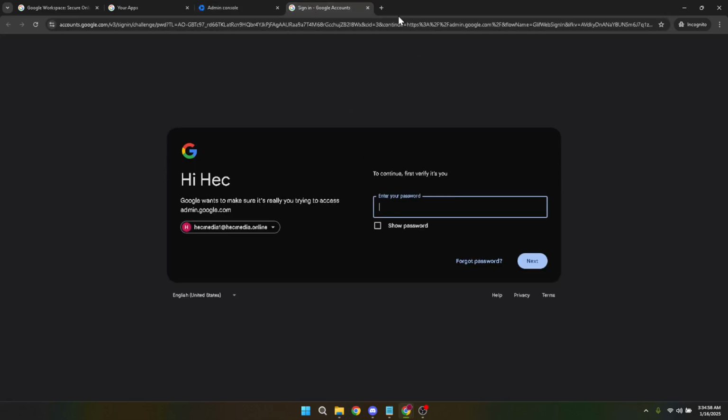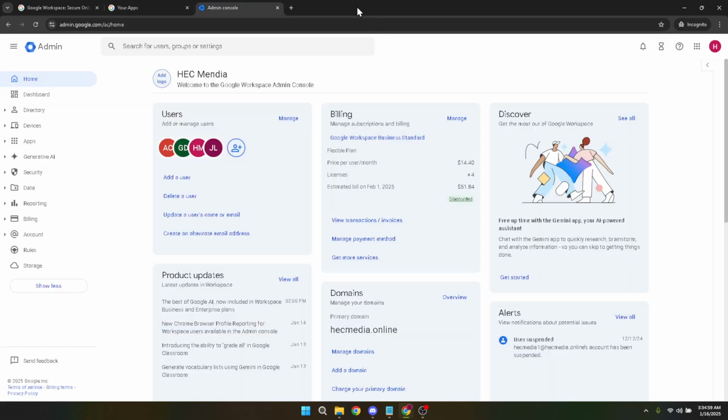I hope this tutorial makes it clear and easy for you to log into Google Workspace's admin. Whether you're responsible for a small team or a large organization, having quick access to admin settings is crucial.